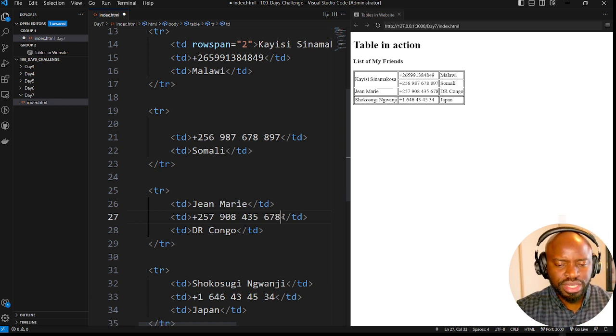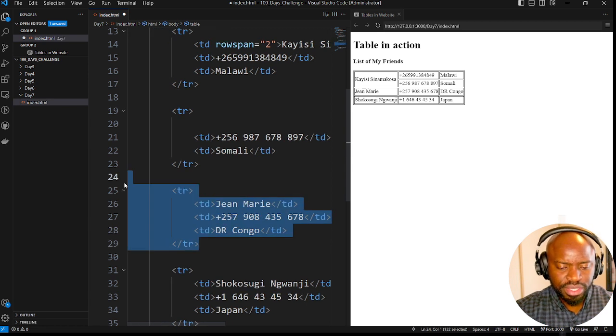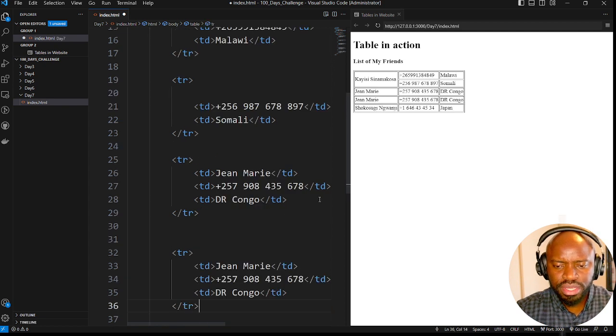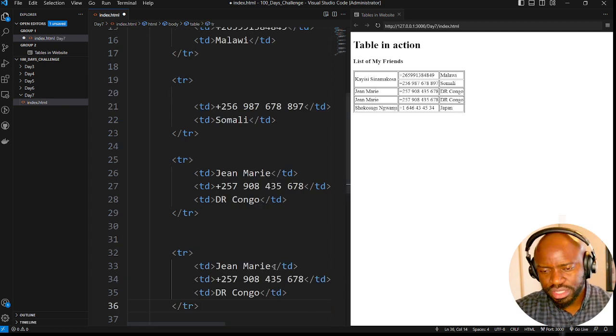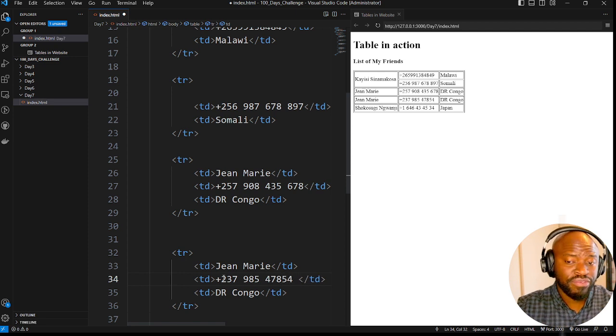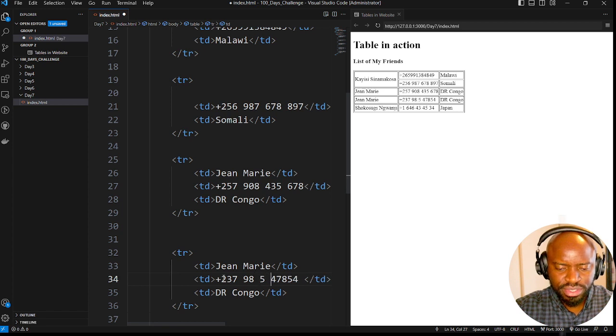How are we going to do that? We are also going to have almost the same thing for Jean-Marie. I will not write it again, I will just copy and paste here. We have Jean-Marie, a different number, but the same country. I don't even remember the country code number for my home country. Okay, 237. I'll just throw in any number. I don't have this number, it doesn't belong to anyone, so don't think that they are real. They're not. It's just for learning purposes only.